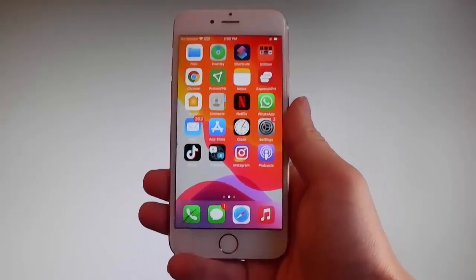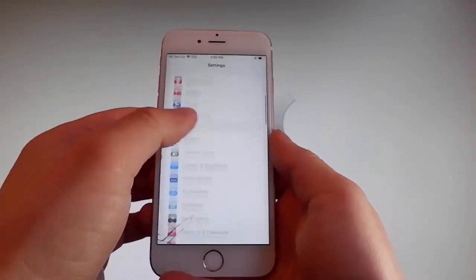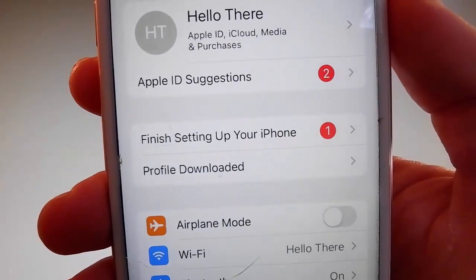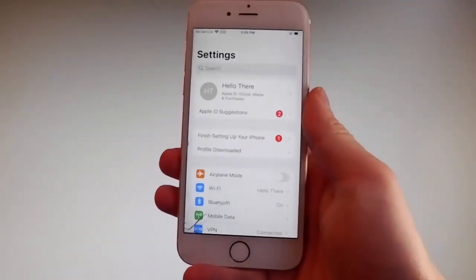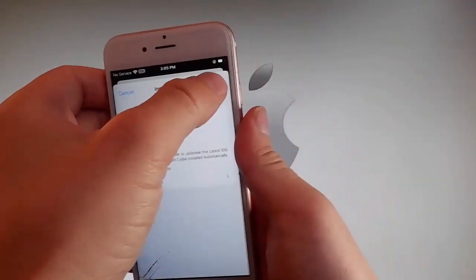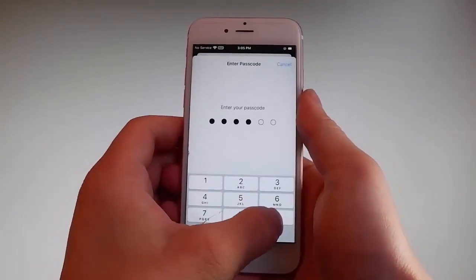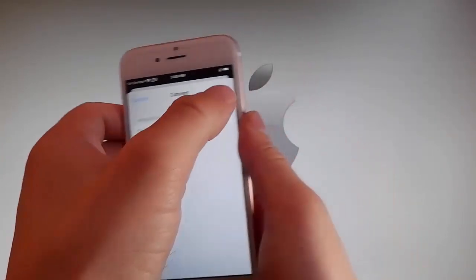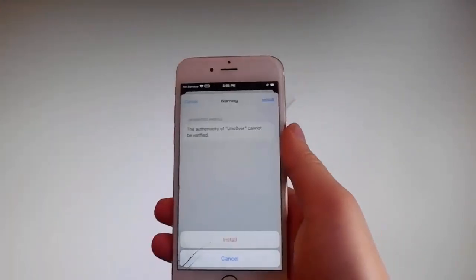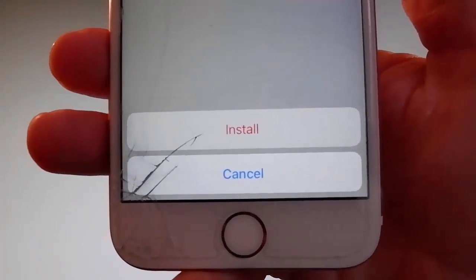You need to go back to your settings, and once you are on your main settings, go back to the main window. You're going to see this new tab that says Profile Downloaded. So this is how you install Unc0ver. Tap on the Profile Downloaded tab over here, and that's going to send you to the installation window. Once you're here, tap on the install button at the upper right and then enter your passcode. Once you enter the passcode, tap on the next button. Then again tap on install at the upper right, and then tap on install one more time at the bottom. So this is all you need to do to install Unc0ver on your phone.